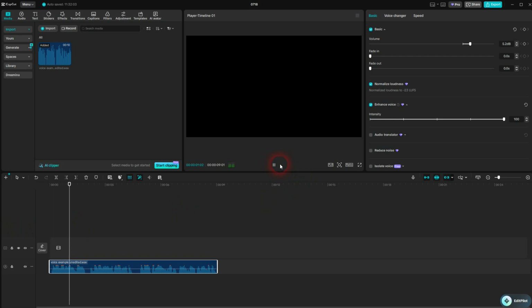This is an example audio file for the voice enhancer inbuilt in CapCut. It removes pop sounds and clicks and makes the voice overall sound better.